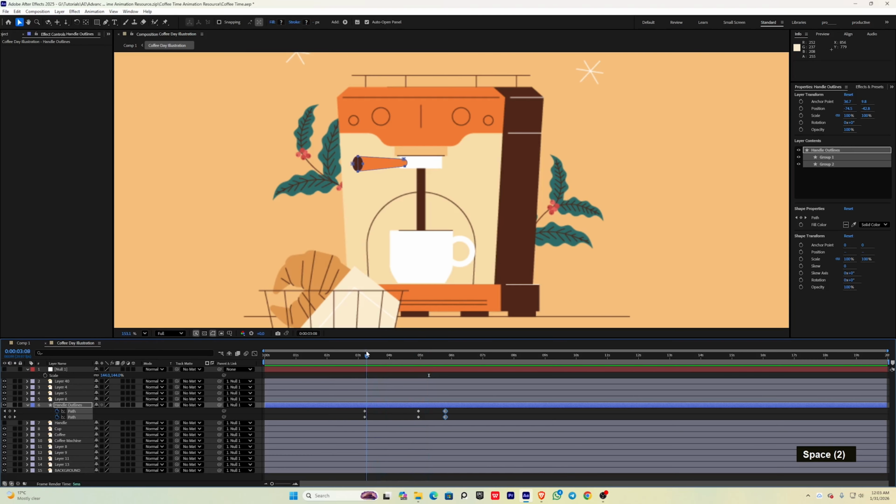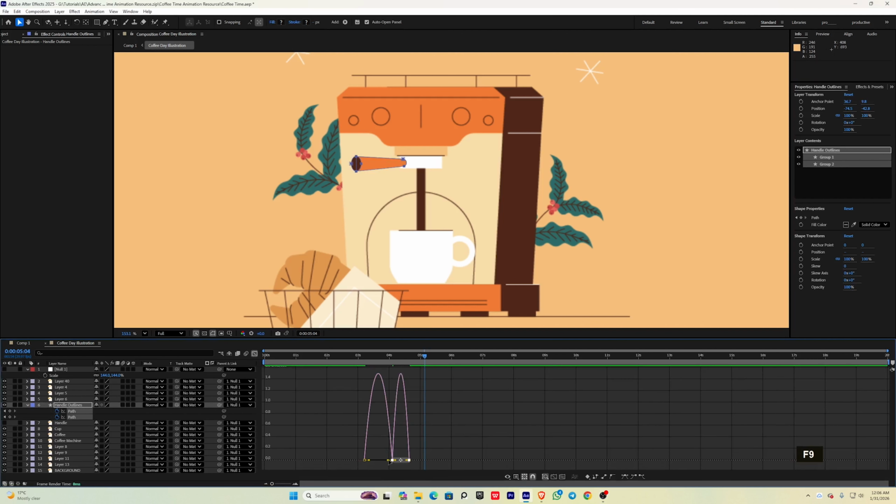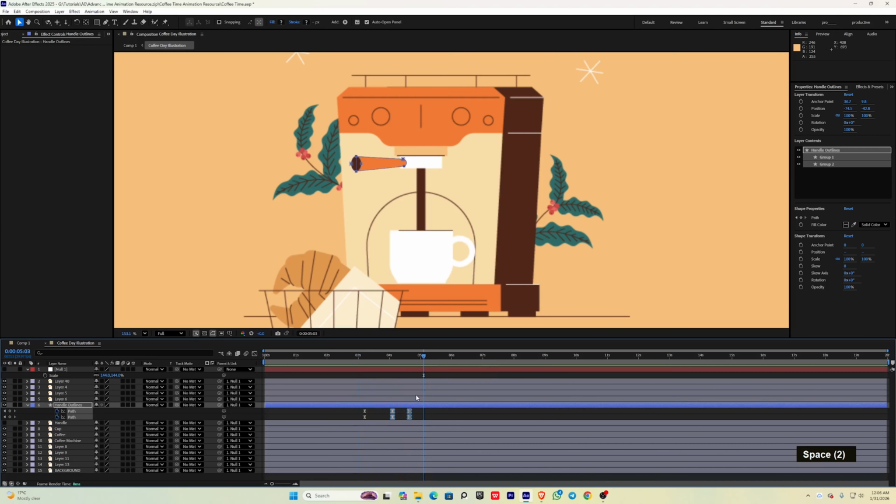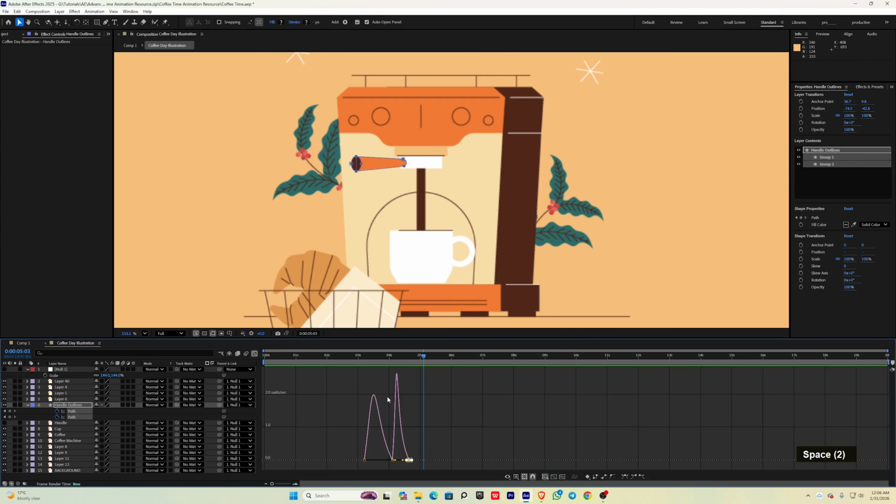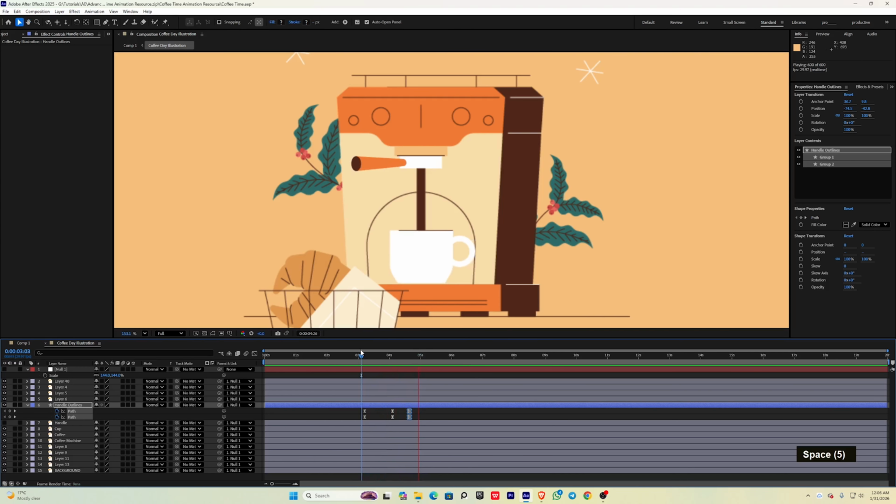It seems a little bit slow now. Select all of these keyframes and hit Alt and left click of the mouse and drag it a little bit inside. Now it seems a little bit fast. Now select all of these keyframes and hit F9 and go to the graph editor and bring this point a little bit inside. Now it will be a little bit faster. I need to readjust the second graph editor a little bit. Everything looks pretty good now.